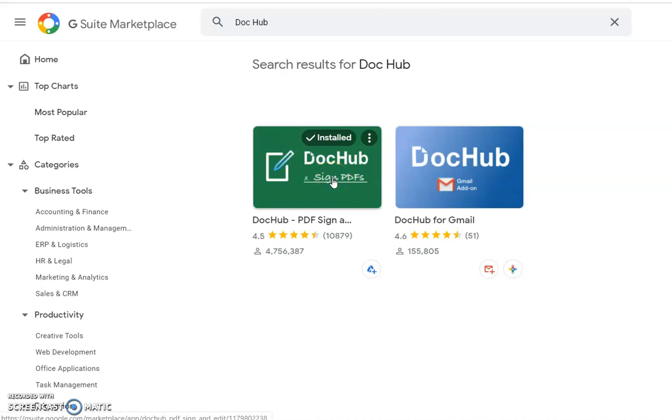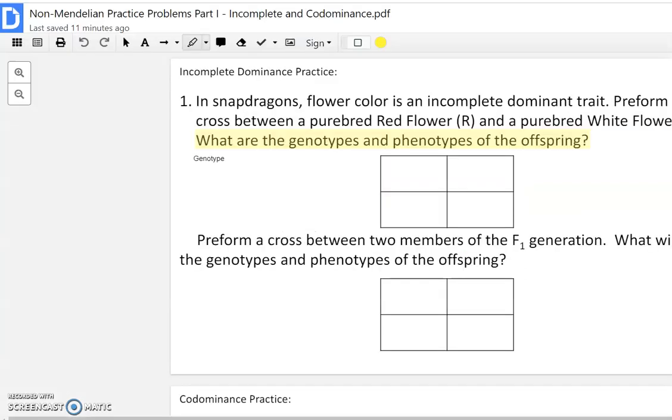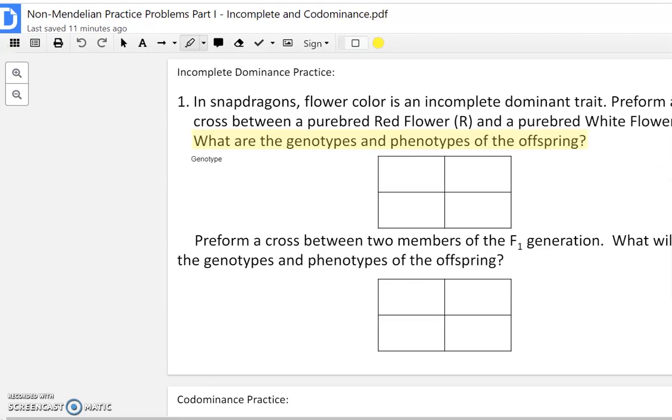And anytime you go to use a PDF or anytime you go to bring anything up, it usually asks you, what do you want to open it with? How are you going to open it? So if you open up a PDF with DocHub, it's going to look like this. Now, this doesn't look like a PDF at all, but this is what it looks like when I've opened up the PDF with DocHub. It looks just like my Google Slide again.